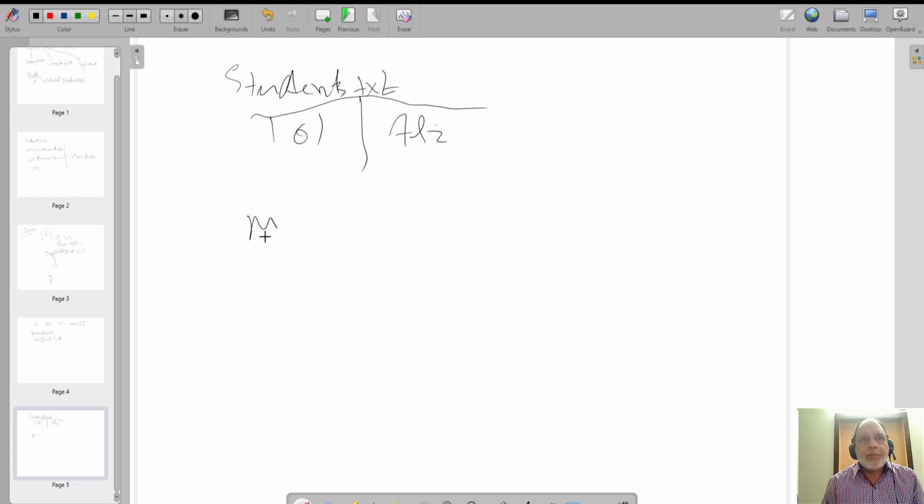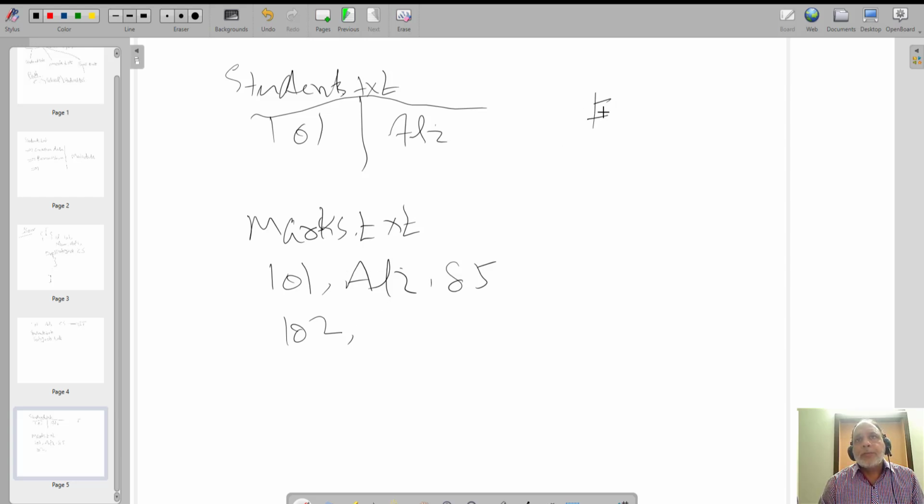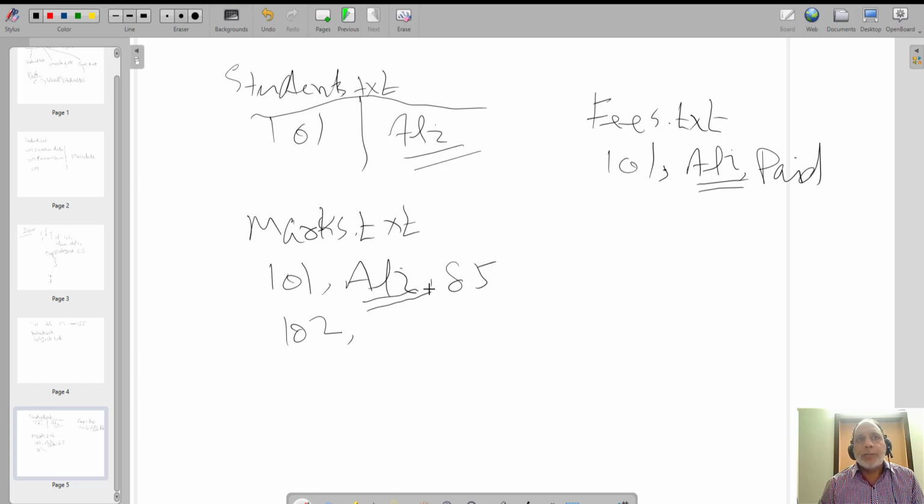And in the marks.txt file, we again have to specify the name because the relationship is very difficult. So the marks are 85, and for some other students we have to write here too. And in the fees.txt file, Ali and fees is paid. So here you can see that the data is repeating without any reason. This is the data redundancy.